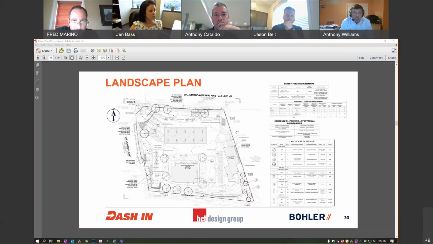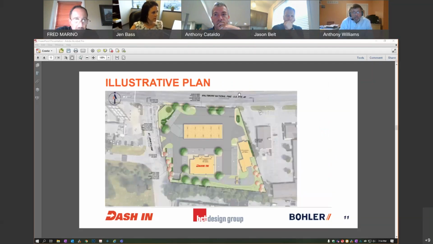Landscaping for the site. Actually, I'll switch on to this slide. Just a prettier picture for you. Site landscaping has been designed to comply with current Howard County regulations.